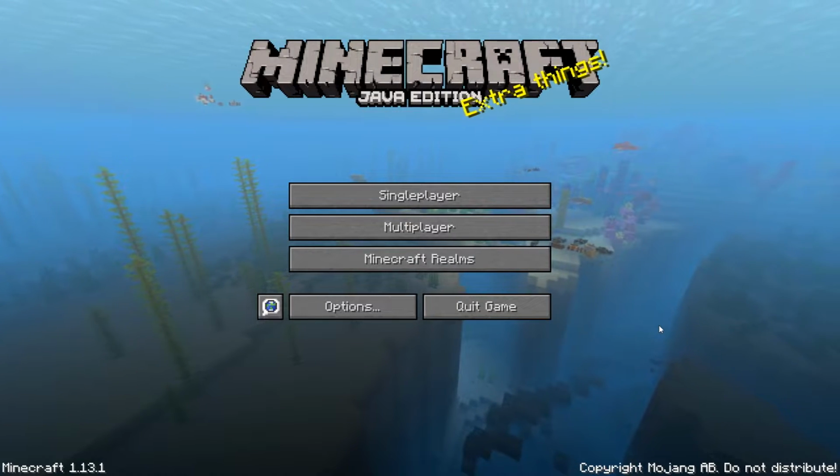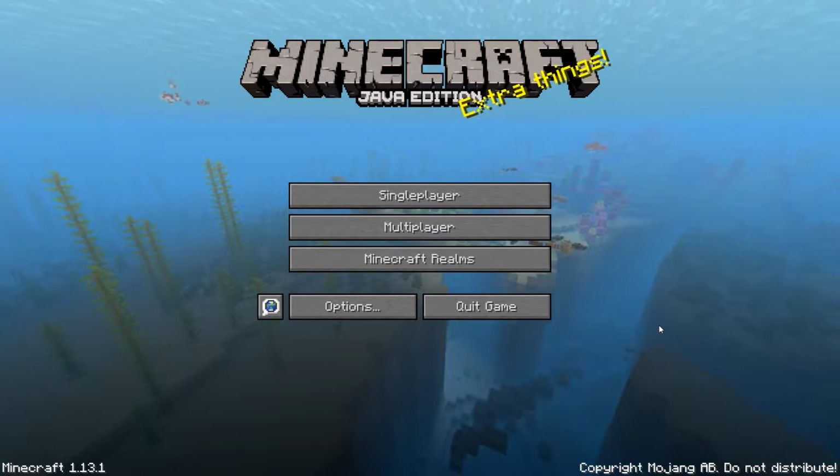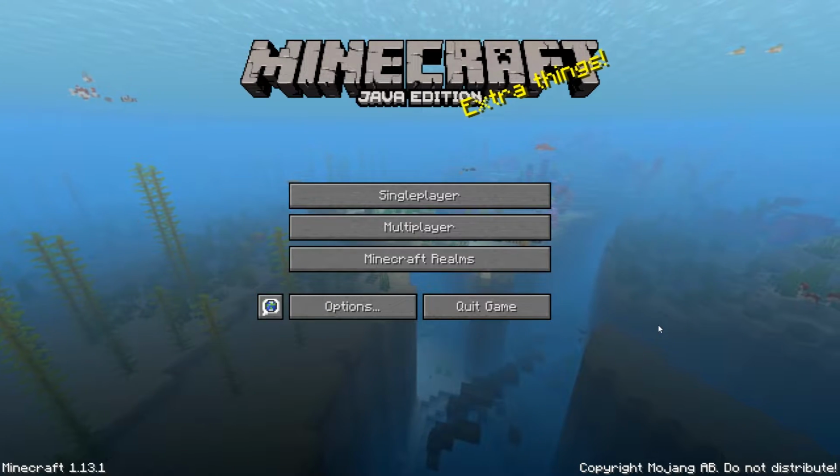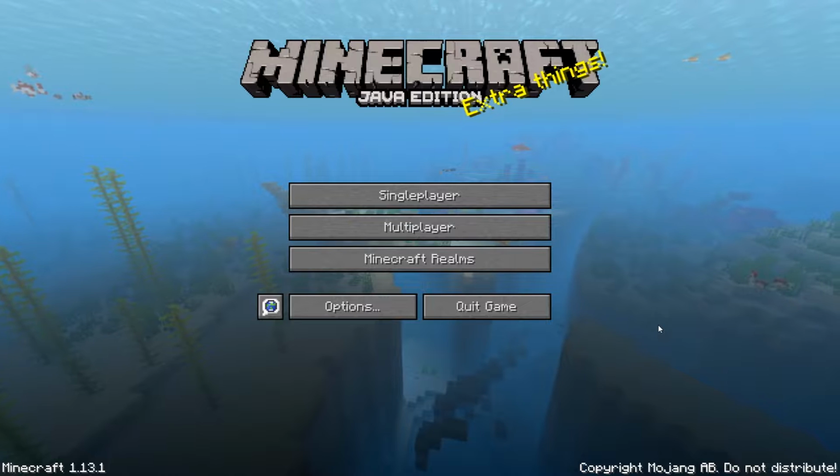Hello, this is Trog, and today I'm going to be showing you how to update your Skyblock world from 1.12 to 1.13 using the Skyblock Updater Datapack.